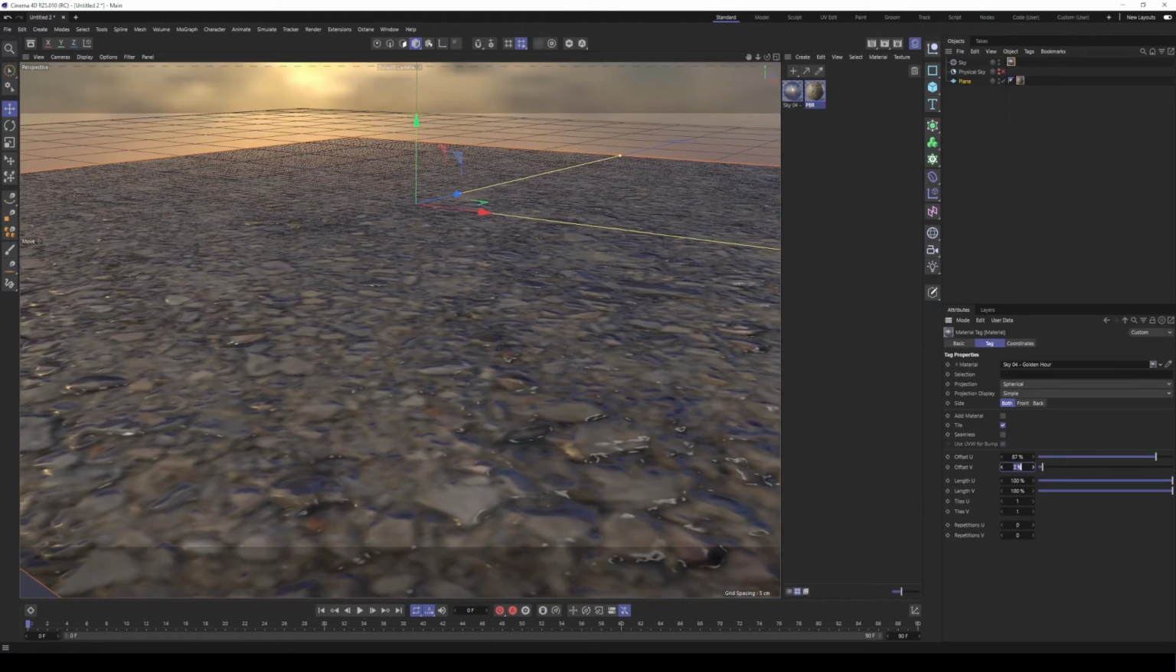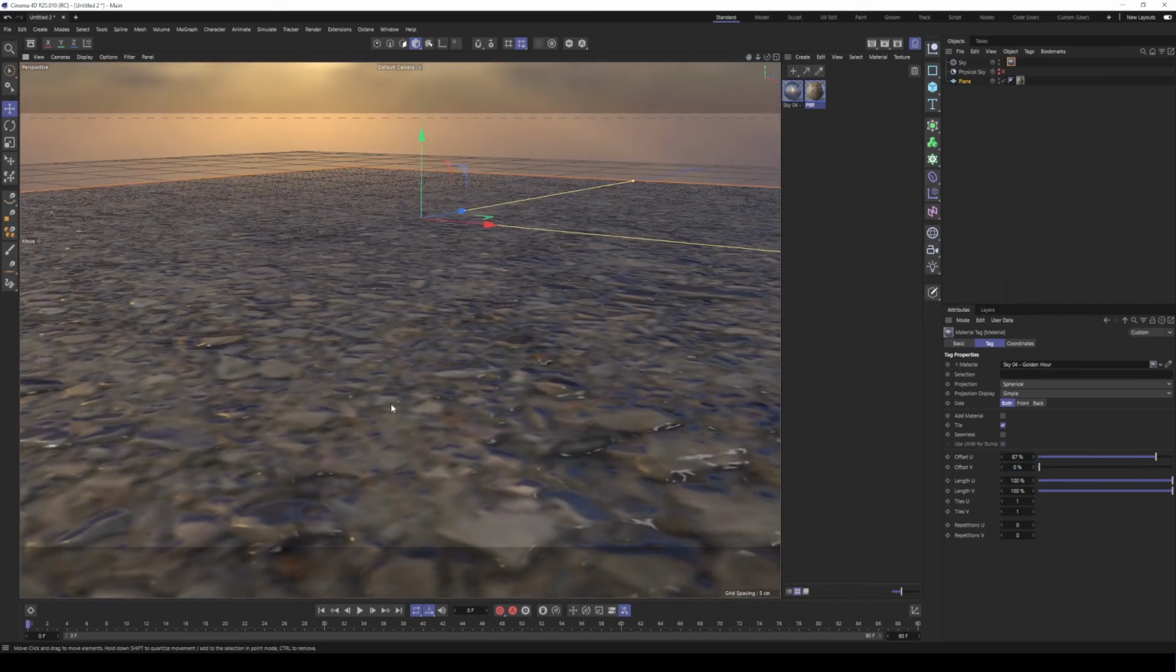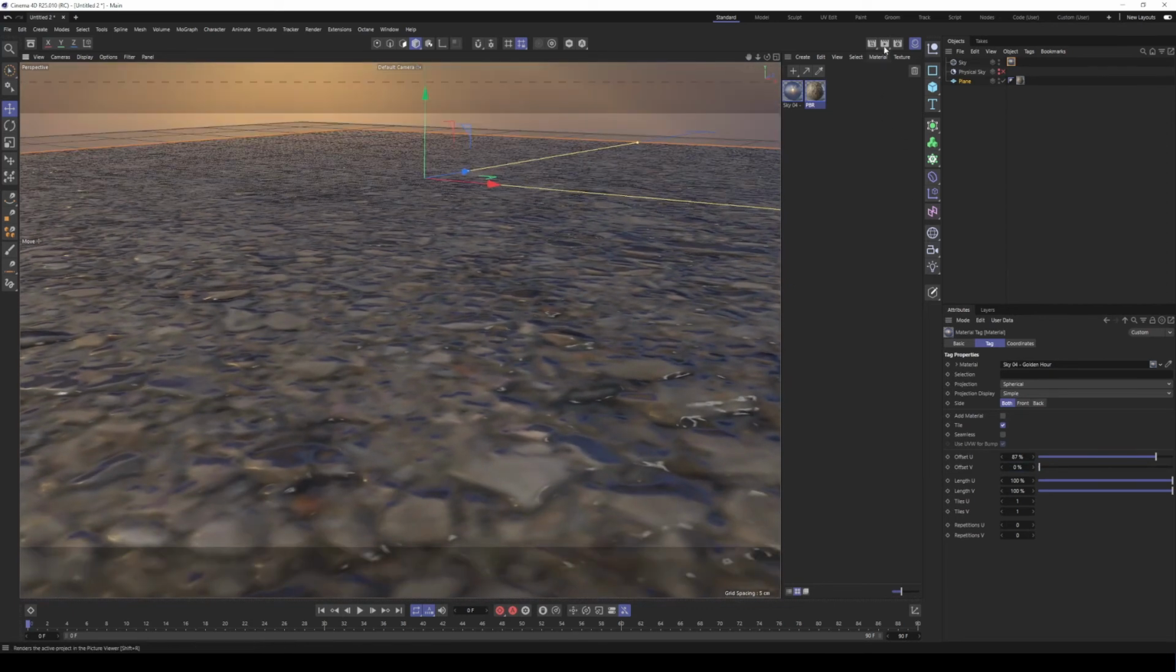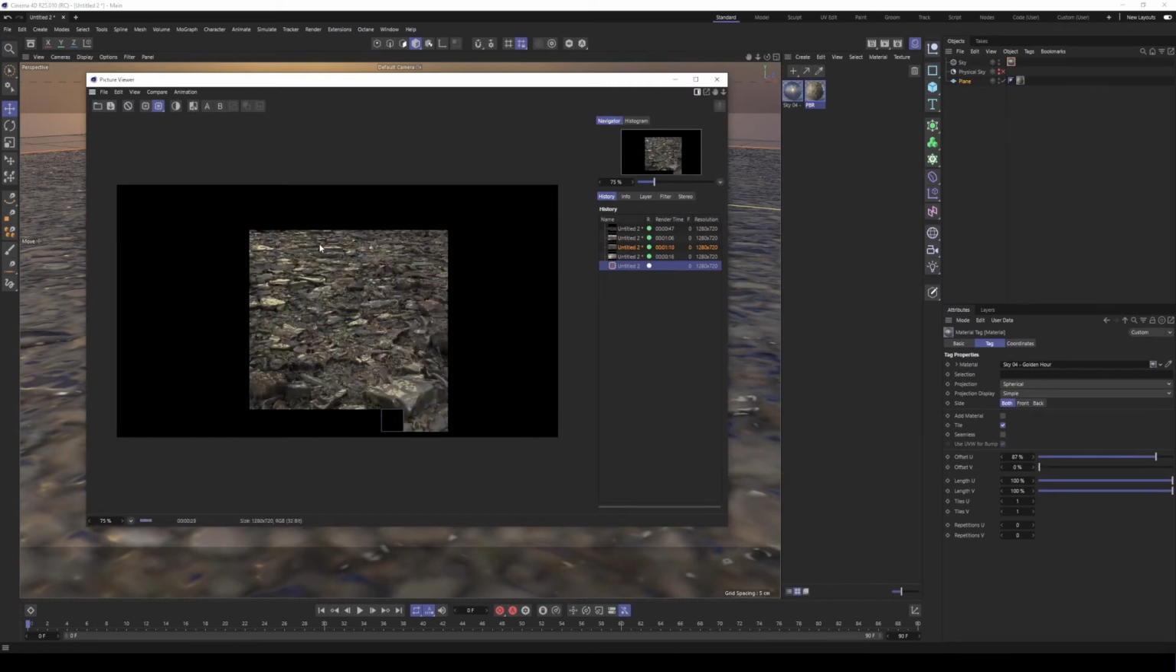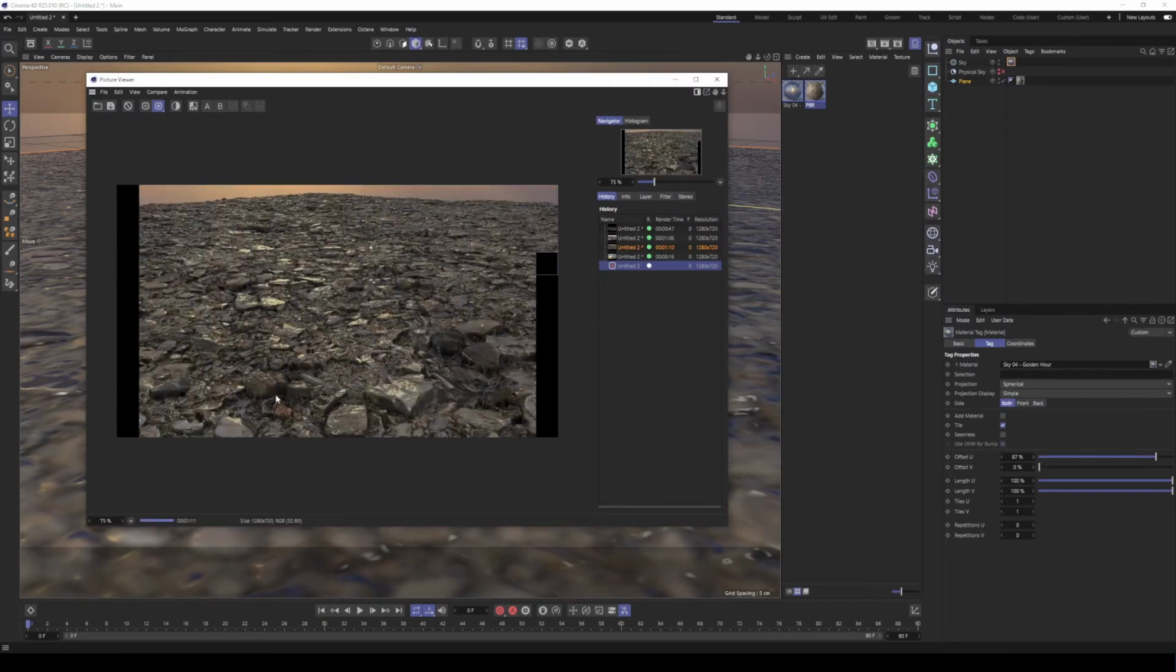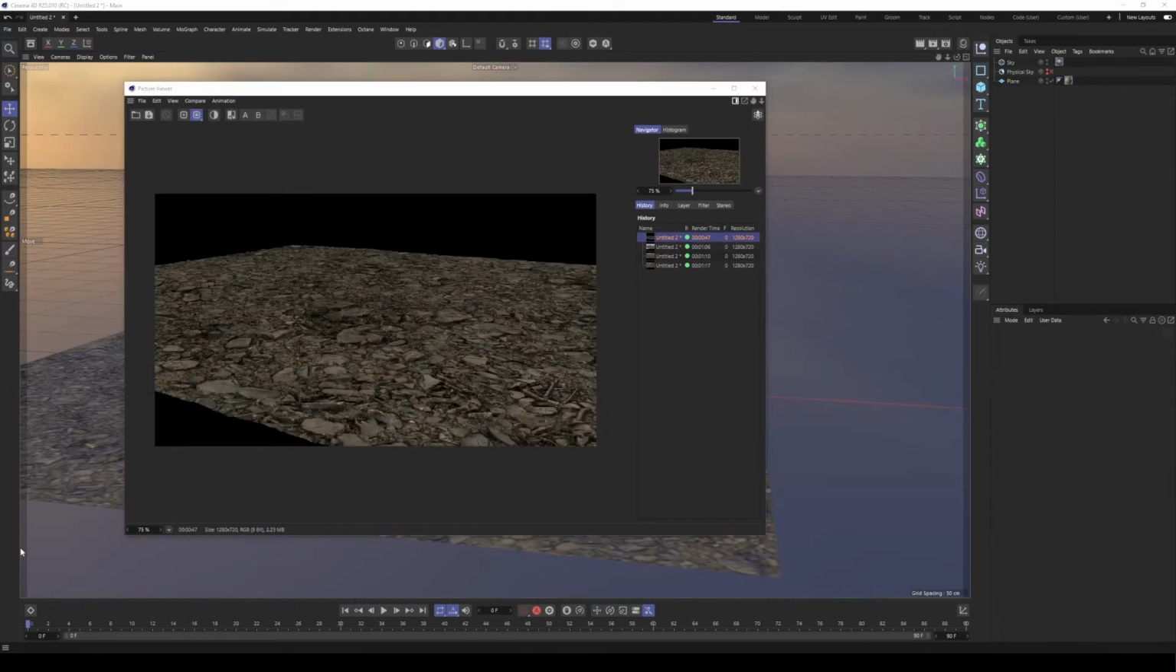And I might raise this back up a little bit. So let's see how this looks now. All right, so that took 1:17 to render, and you can see as you get more of this material in the scene, it's more to calculate, so it takes a little bit longer.